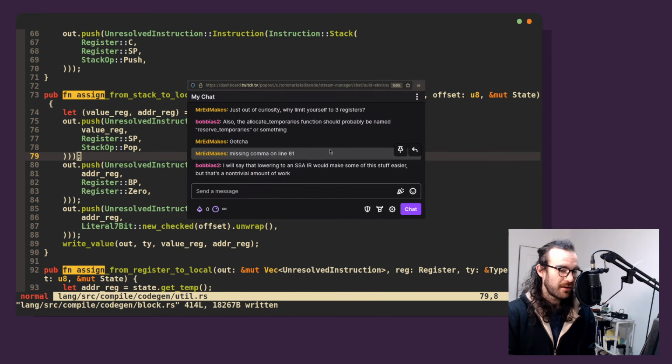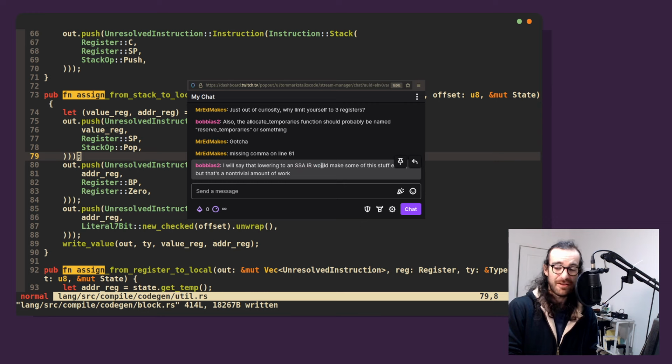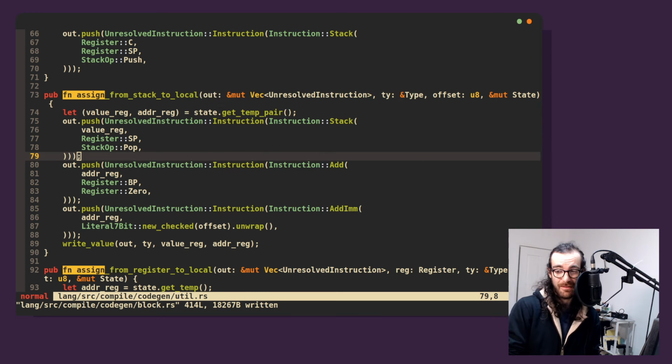Lowering to an SSA IR would make some of this stuff easier. Yeah. But also when I have so few registers, I don't know if you would get huge benefits from doing this, right? Like the LLVM thing. It would be weird trying to handle many registers. I don't know. If I had a 64 register machine, that would be a really fun optimization to try and do.